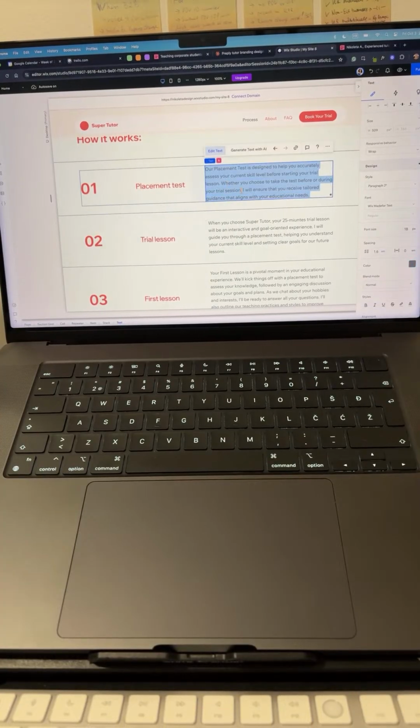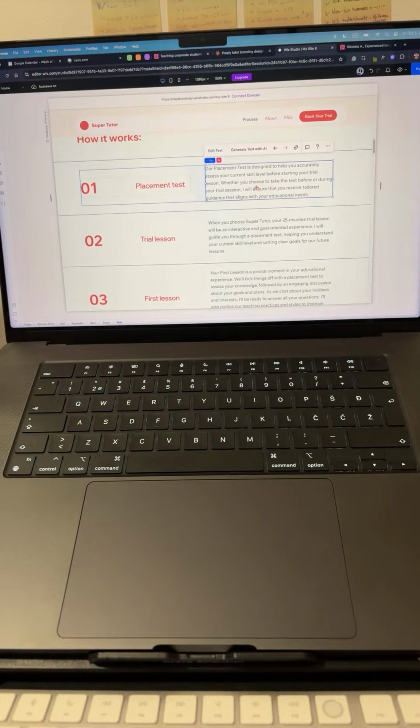Okay, perfect. Our placement test is designed to help you accurately assess your skills before starting your trial lesson, that makes logical sense. Whether you choose to take the test before or during the trial lesson, I will ensure that you receive tailored guidance and aligned. Receive tailored, it should be replaced with something else. Educational needs, that's good.